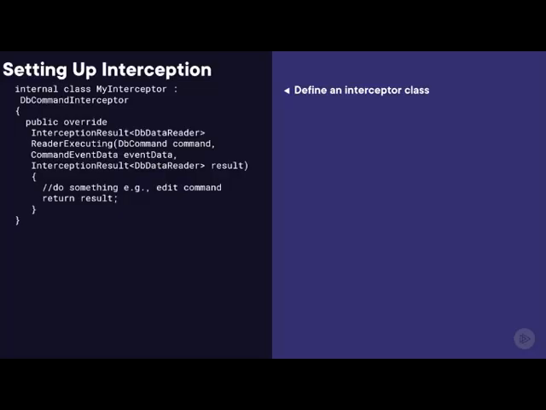To use an interceptor, you first need to define an interceptor class, which inherits from one of those base interceptor classes. Then you implement the logic within any of those events that are exposed. Here's a class I've ingeniously named myInterceptor, which inherits from the DB command interceptor. I'm overriding its reader executing method, which gives me access to the command, its event data, and an interception result object. Notice that the method returns that result. If you're just modifying or doing work on the command, you do need to return that incoming result because it lets EF Core continue processing the command.